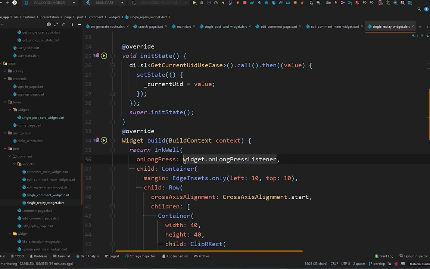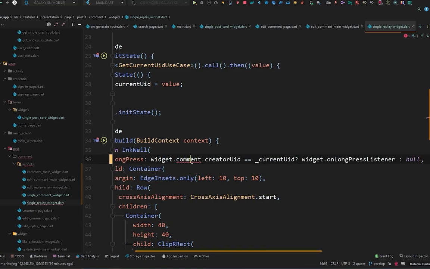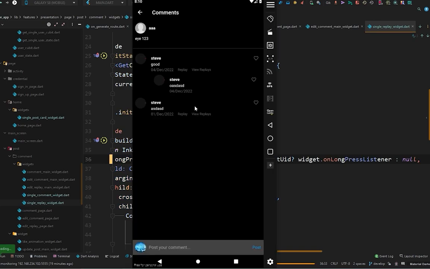Here paste it in here and only change this widget.comment to widget.reply. As simple as that. Now again Ctrl S to hot reload and open up your emulator. Now I am the other user. When I hold or long press this, nothing will happen. You can see nothing is happening even if I am holding or long pressing this comment or reply.